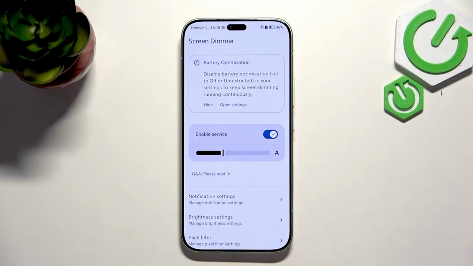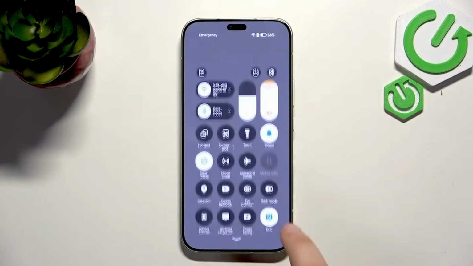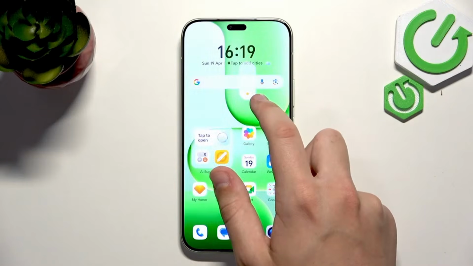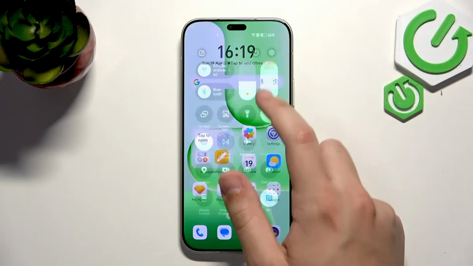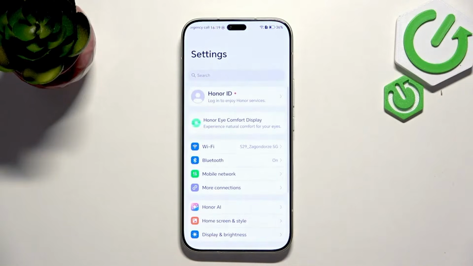Now if you don't want the app to run, simply tap the enable service off, but remember to change your brightness afterwards because this will mess it up. So we got our brightness set up back again. What we are going to do next as a last resort is check for software updates.